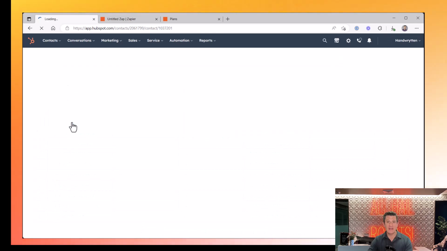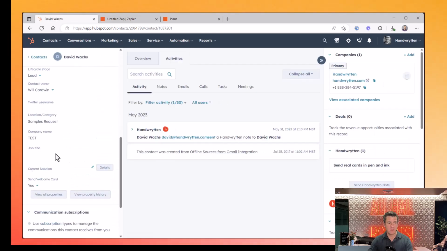I have added a custom field called Send Welcome Card. This custom field, if you don't know how to create custom properties or custom fields, please refer to HubSpot, but it's quite easy to create a custom field. I've created a custom field called Send Welcome Card, and once this is set to yes, I want to send that contact a pre-filled welcome card welcoming to our service. So that is set to yes here.